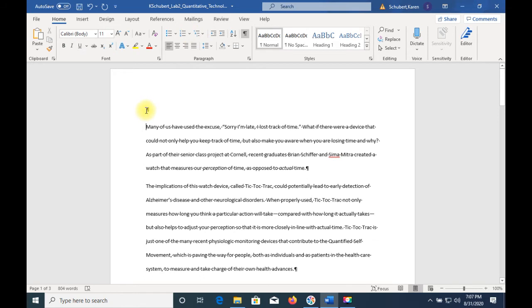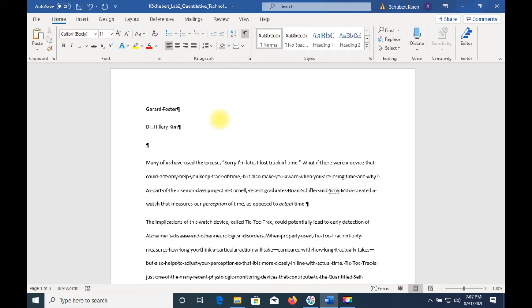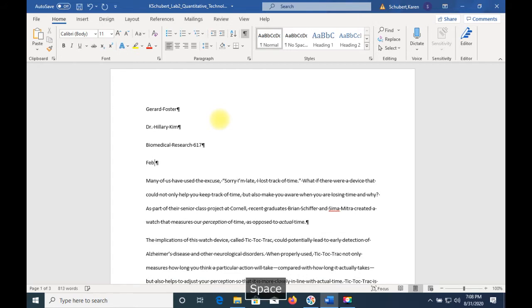and at the new insertion point, click there and type Gerard Foster. And press Enter. Then type Dr. Hilary Kim. And press Enter. And then type Biomedical Research 617. And press Enter. Type February 15, 2021. And press Enter.